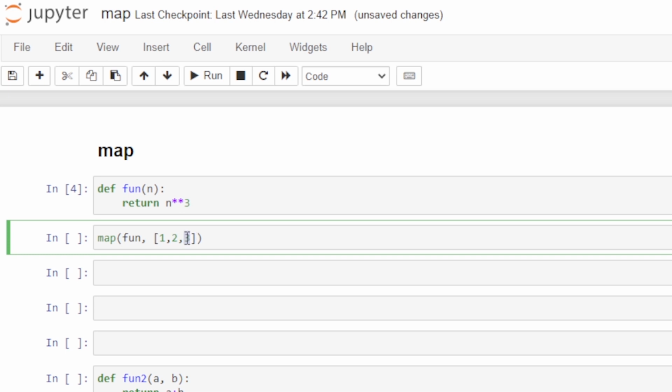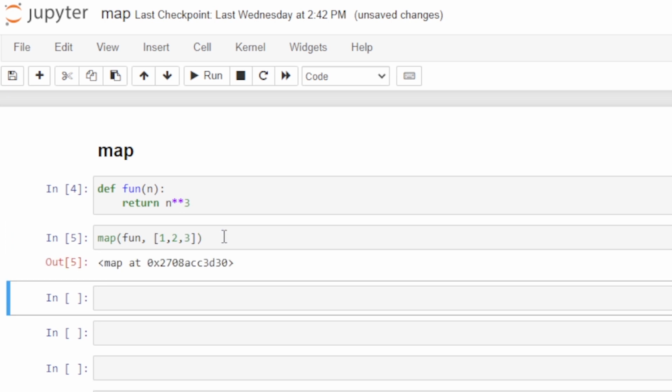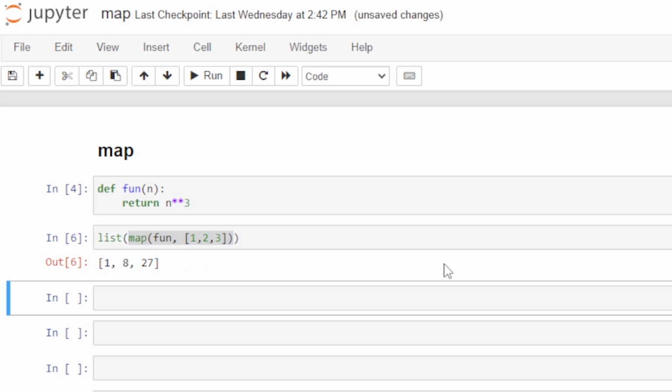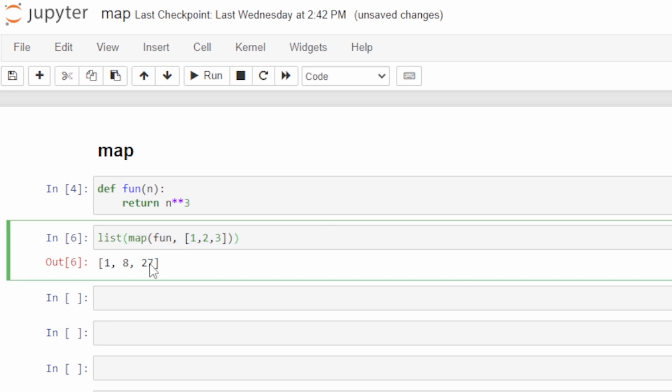So if I run this line, you can see it is returning us this map object. What is this map object? It is saying that this object is ready to apply this fun function on this list. If I want all the values to be returned, I need to convert this map function in the list. So here, if I convert it into a list like this, it will return us a list, and in this list, you can see each element in the list 1, 2, 3 is converted to its cube.